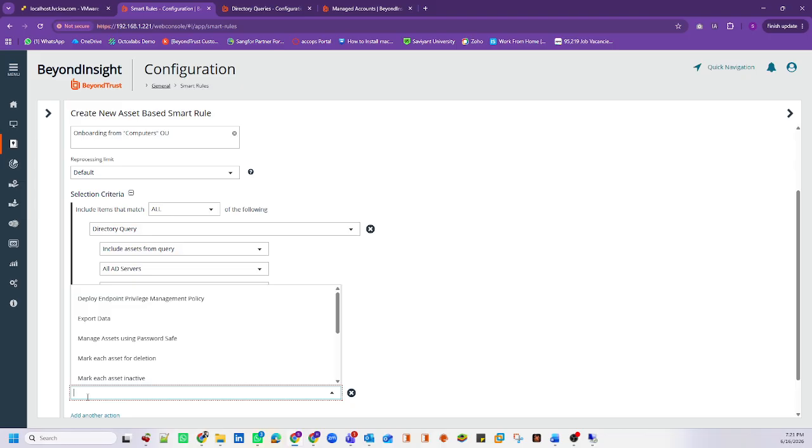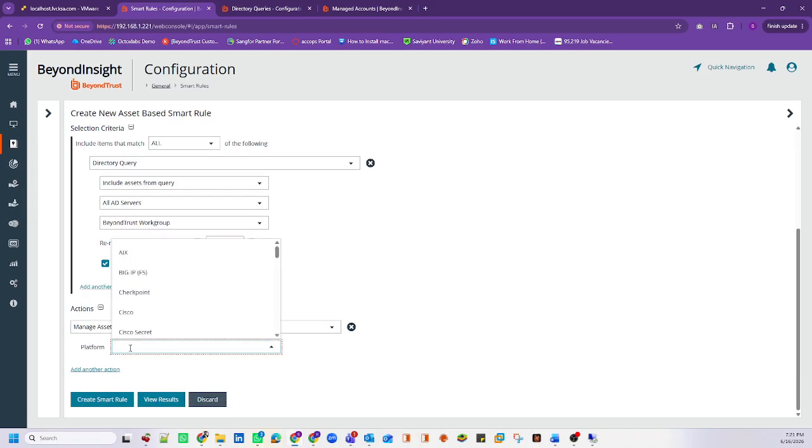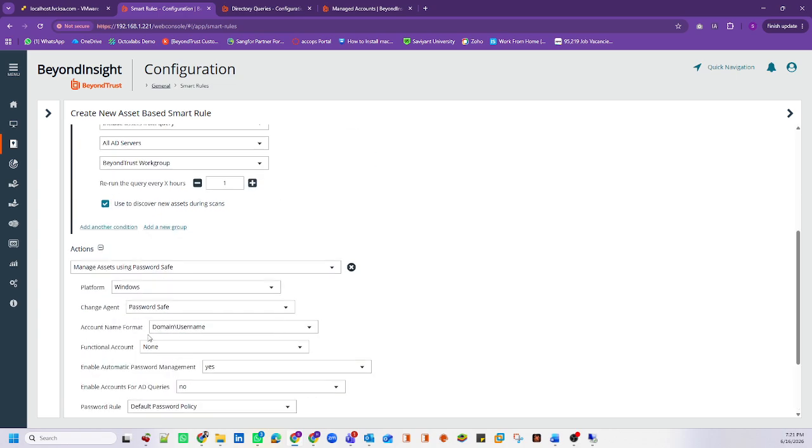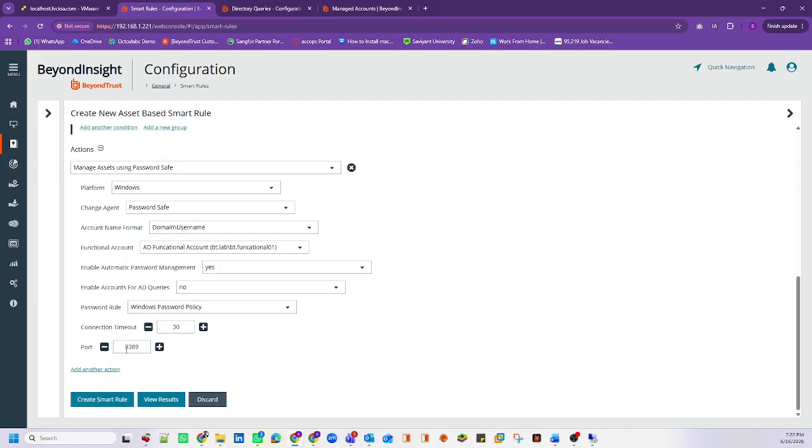We have to onboard these systems. So let's go to the Manage Assets using Password Safe option, as this is the option that performs onboarding. When I click on it, it asks me for the platform, like Windows, which password agent should be configured, Password Safe, and the account name format should be legacy domain\username. It's asking for the functional account; all the functional accounts should use this AD functional account. Automatic password management on this system should be enabled. You can see here no directory queries. The Password Safe role should be applied for the Windows side. RDP for the remote connection should connect to the RDP port.